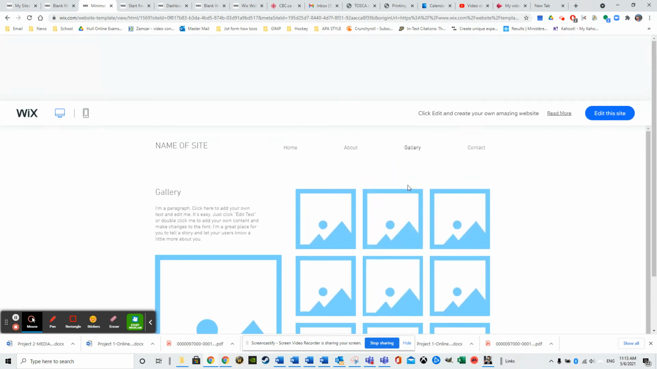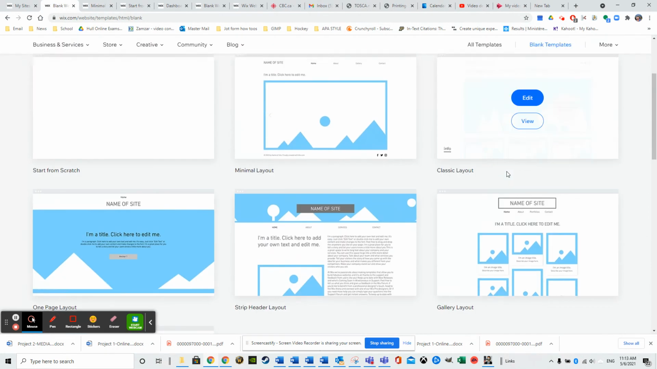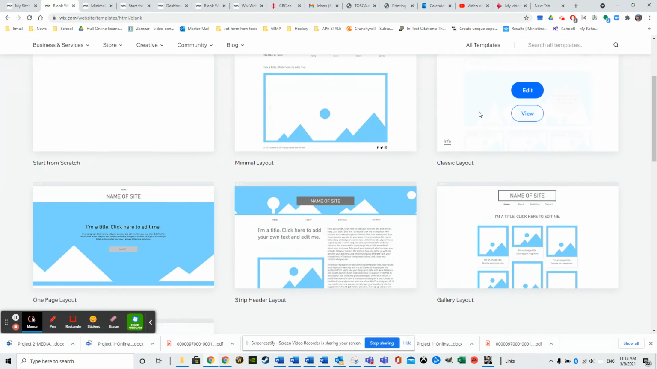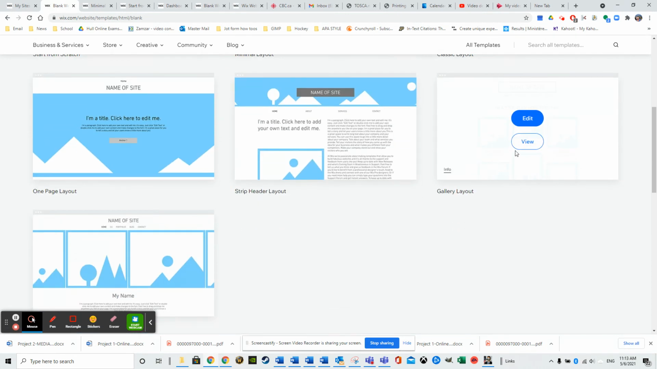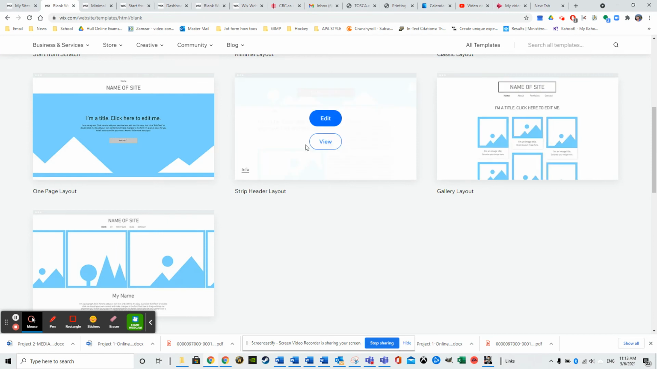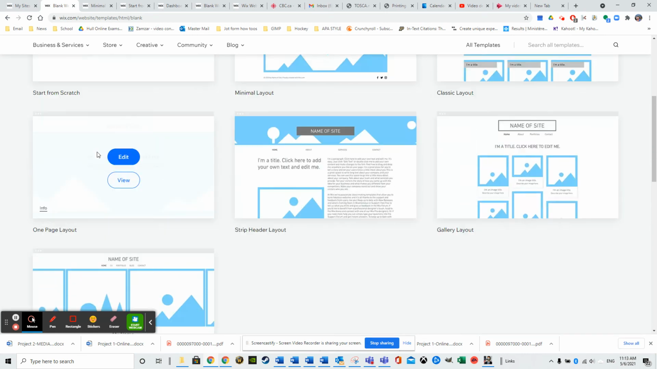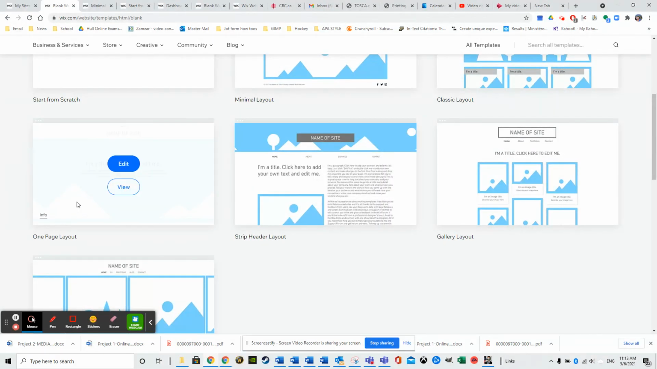So it has a transition, but it's basically a simple site, simple page. That's it. There are other ones, classic layout. Again, to view it, you click view. So classic layout would be old school kind of way layout. Gallery layout would be something for people with photography or pictures. Strip header layout, and showcase portfolio, and another one called one page layout.